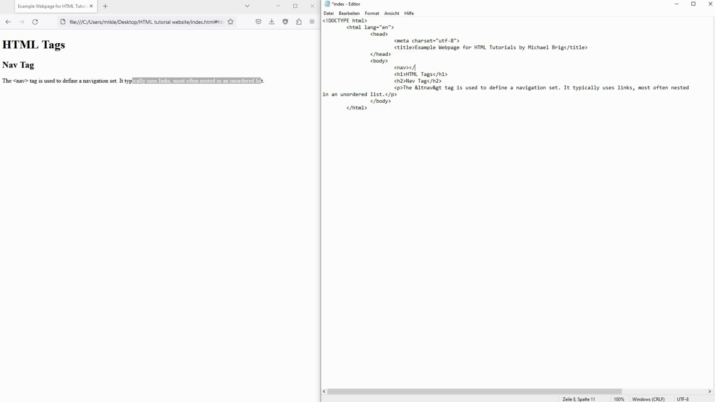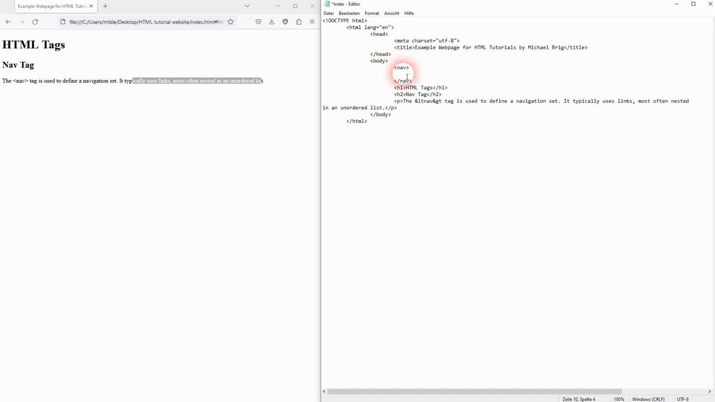The basic structure looks like this. We've got an opening and closing tag, and inside we have the links. So let me just add one. Let's say about programming languages, so HTML is the first one, and I give it an href. Let me just use a placeholder like HTML.